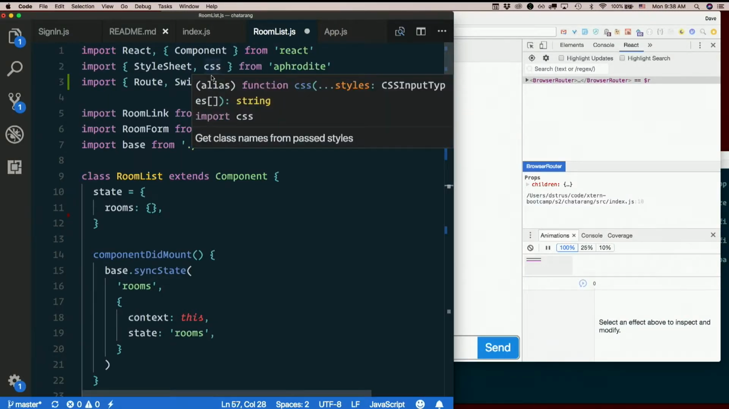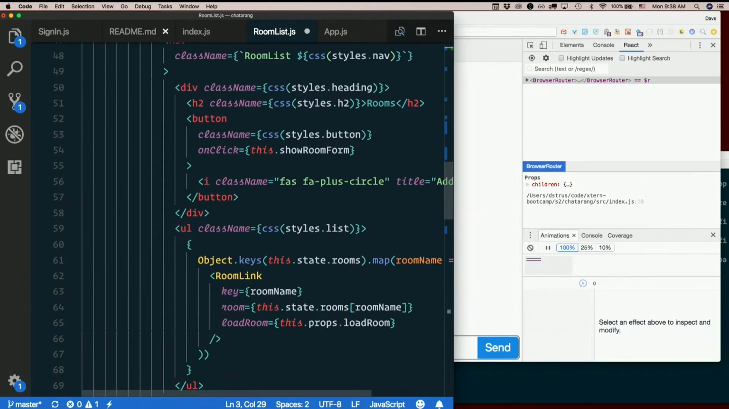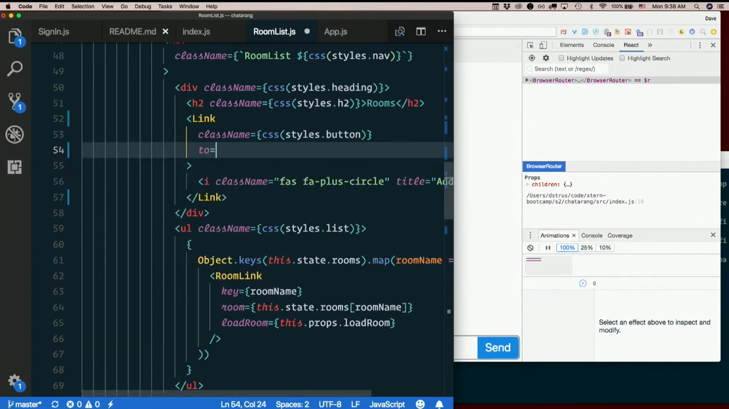And Link is something that is provided to us from inside React Router. So instead of saying button on click, show room form, I can just make this a Link. Suppose we could leave that CSS style in there if we wanted to. And I just say where it links to. So Link to equals, just like href, /rooms/new, I think is what we said, right?